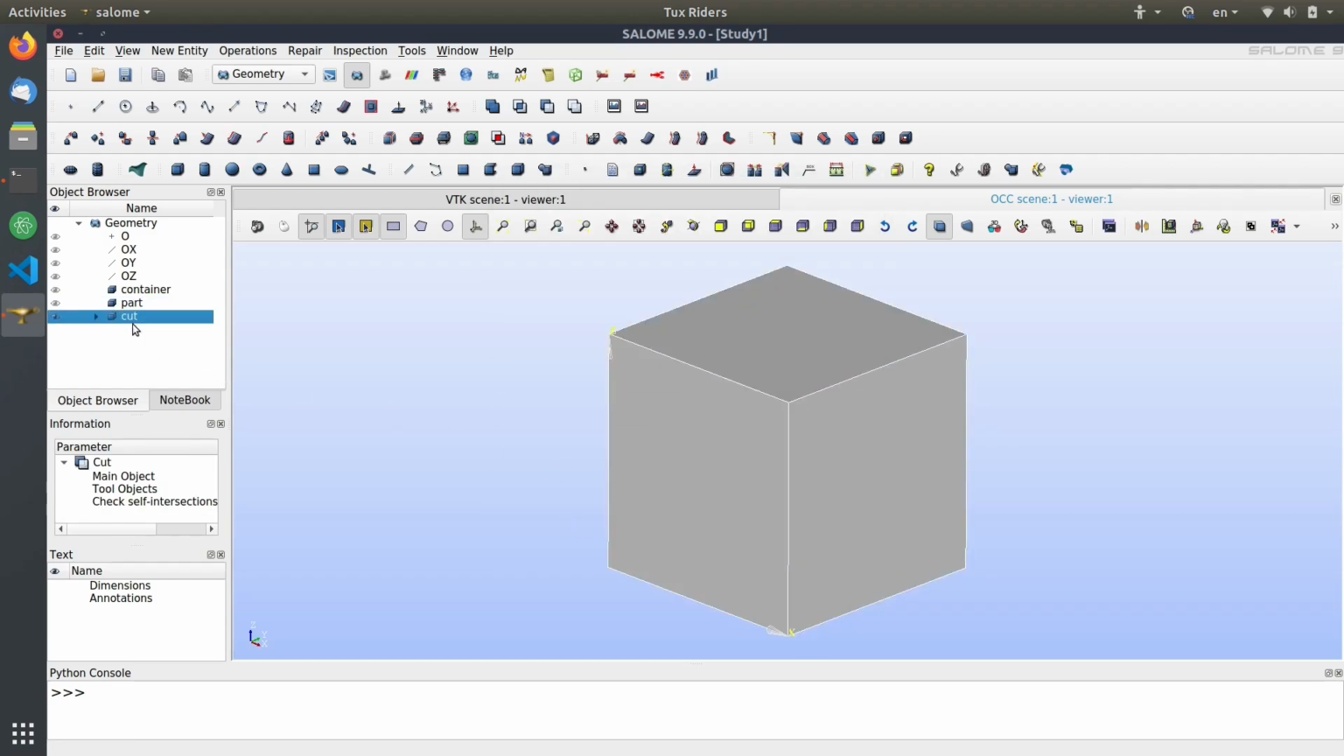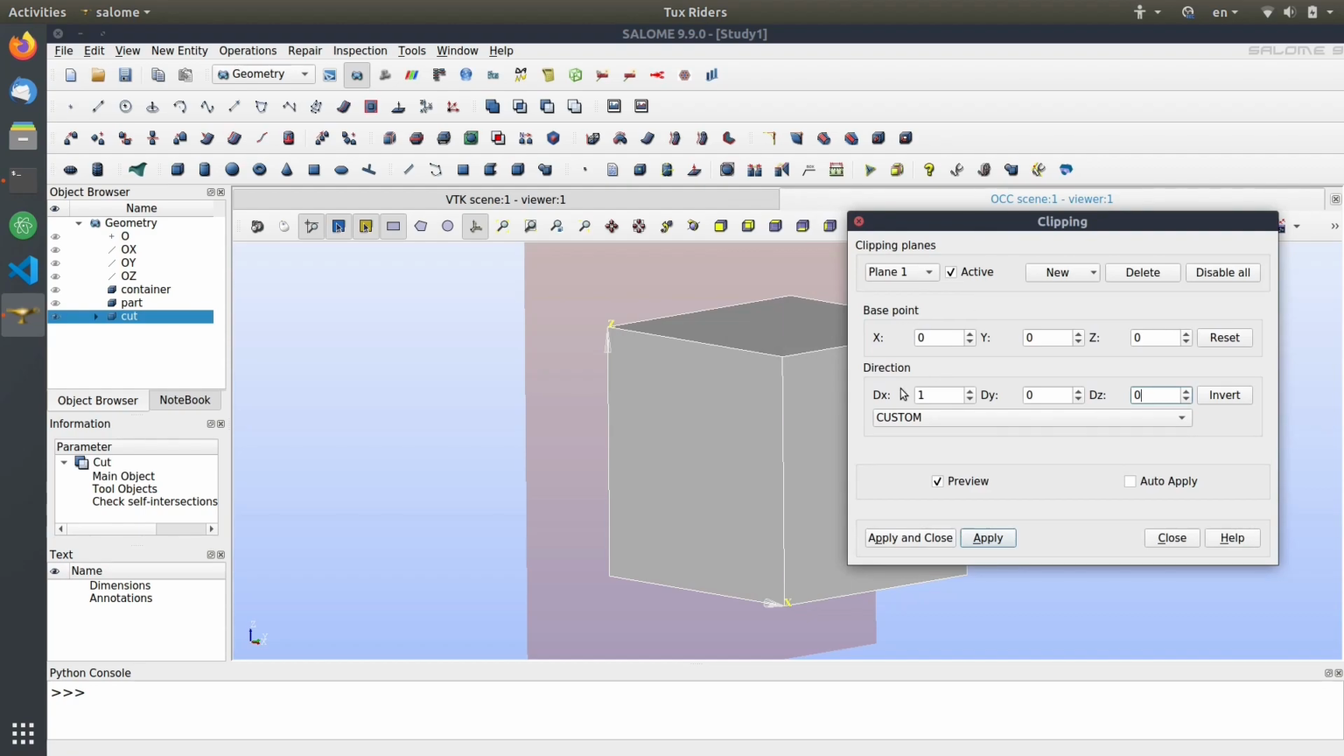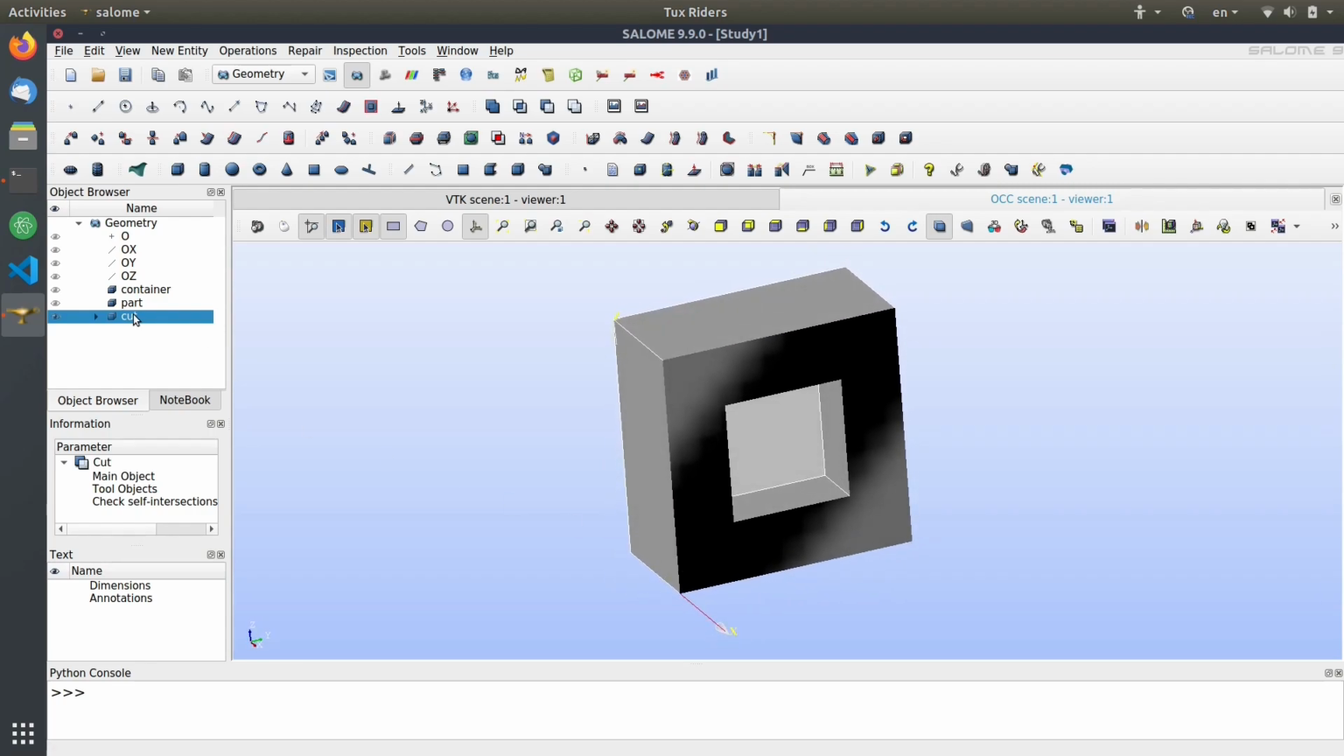So I name it cut, and now we know that it is actually hollow in the center. In order to see that, I can have a clipping. So I press new absolute, and then X is 0, 0, and the X only 1, and I need to move it here. I press OK, and as you can see, now it is the container being cut with the part as the tool, or the part being removed from the container.